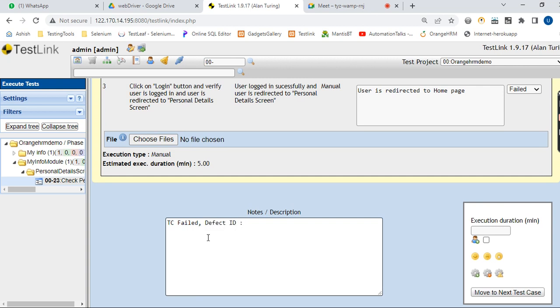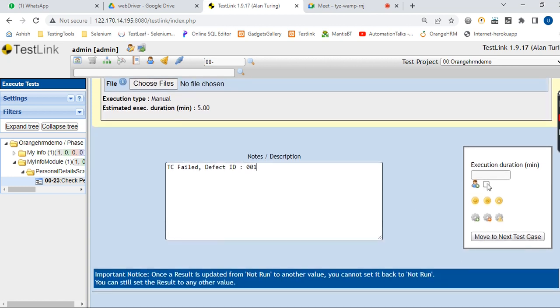Defect portion I will explain in the next weekend. So you have to mention the defect ID, say for example 001, and then the execution duration. We had estimated 5 minutes, but it took us 2 minutes to complete. So you can say, okay, this is done.